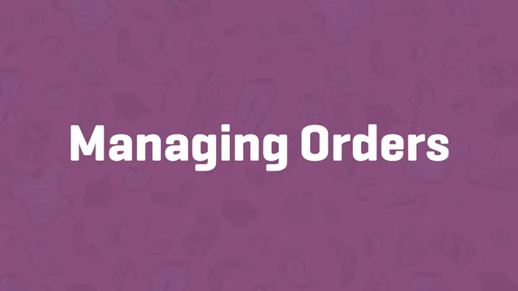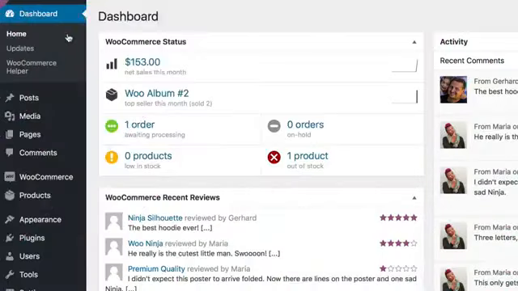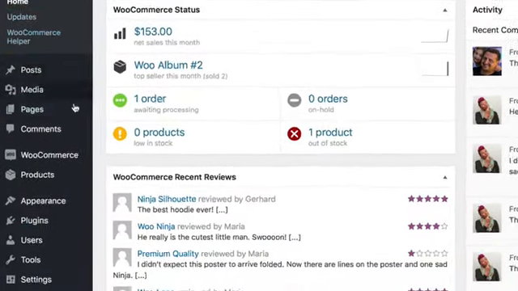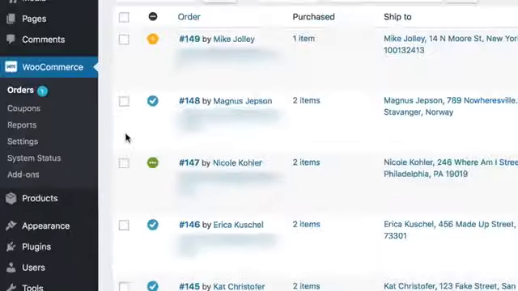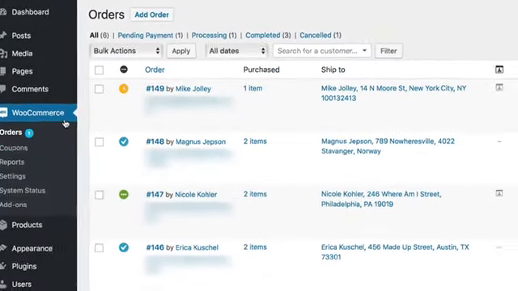With your products out in the world bringing in sales, we need to cover managing the orders that are now coming in. Let's then jump in and take a look at how orders work. Head to WooCommerce Orders to begin. You can also click on WooCommerce to jump straight to the orders.